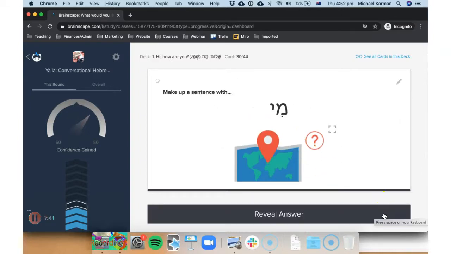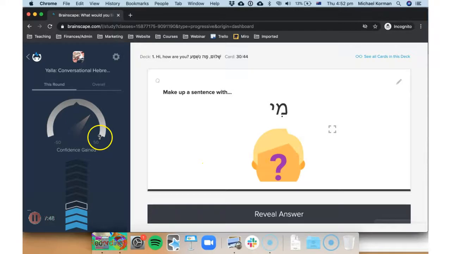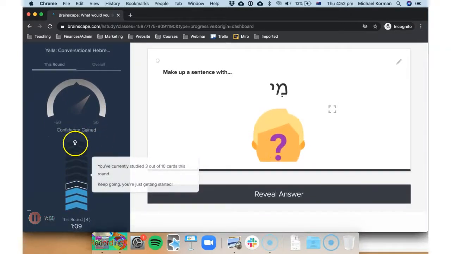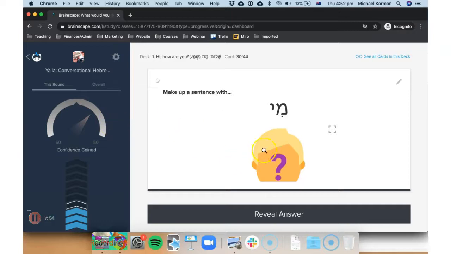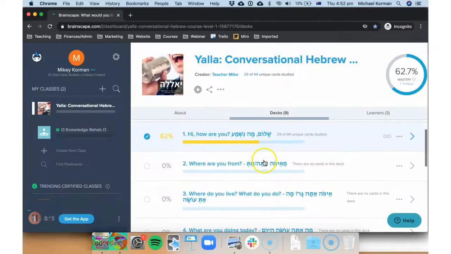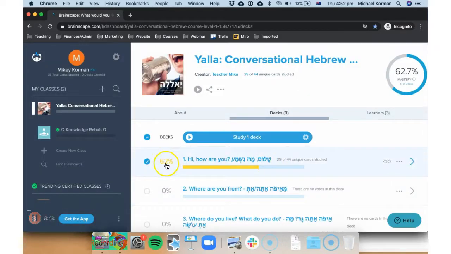My recommendation is to continue studying on Brainscape for at least 10 minutes, or as long as you can, and Brainscape will continue to give you stats on how you're going, and you'll be able to monitor your own progress. When you're finished studying, you can just click this back button and Brainscape will update your stats, saying 62% I've been able to master from this deck.